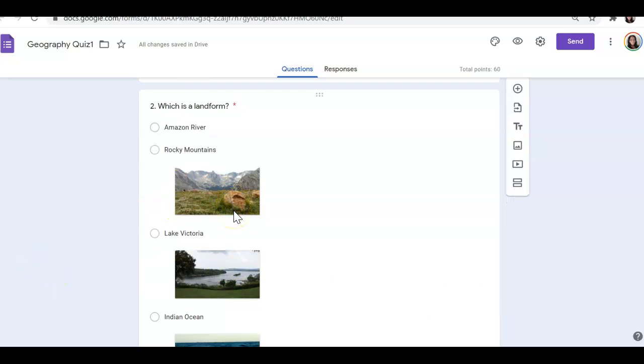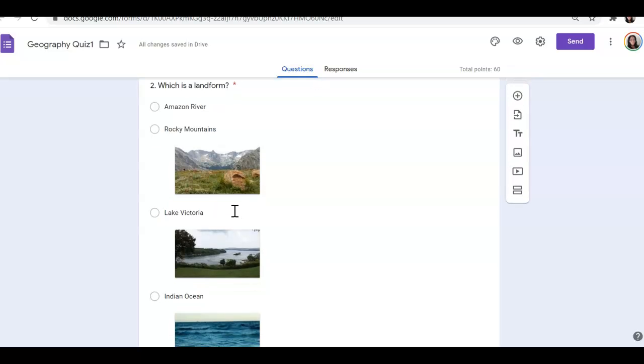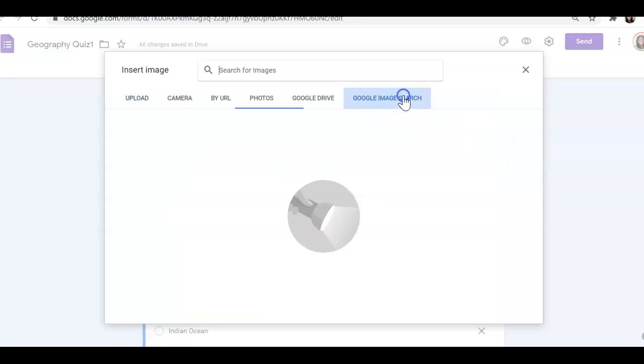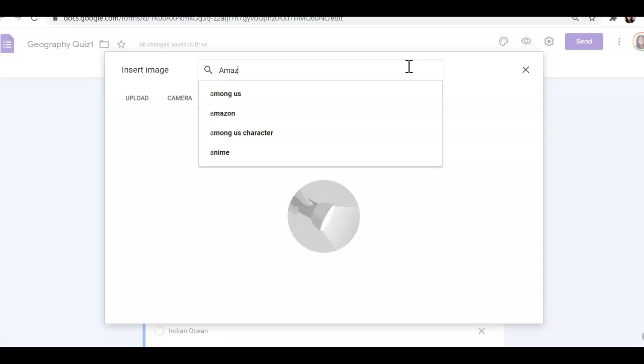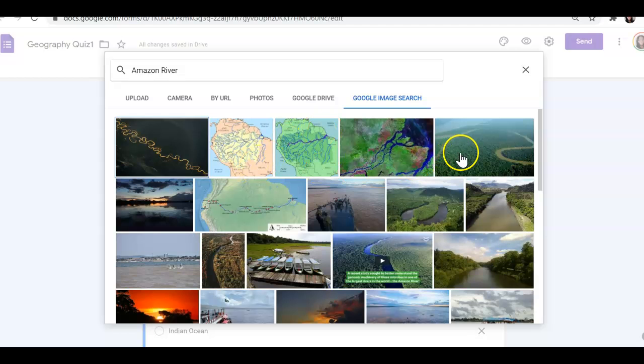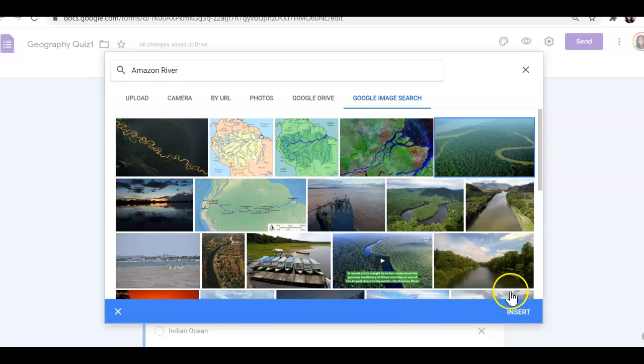As you can see for this question, one of the features that I added images to each answer choice. So how do you do that? For Amazon River, I didn't add a picture yet, so I'm going to add an image using this icon, the mountain icon, I like to call it. So click add image, and I'll just do Google image search. I may type in Amazon River, maybe rivers, and it's going to pop up pictures of the Amazon.